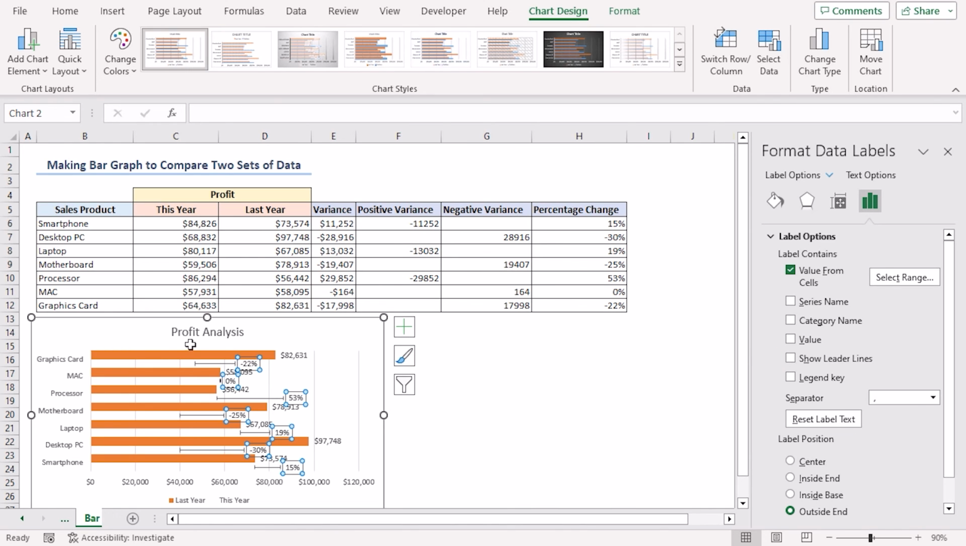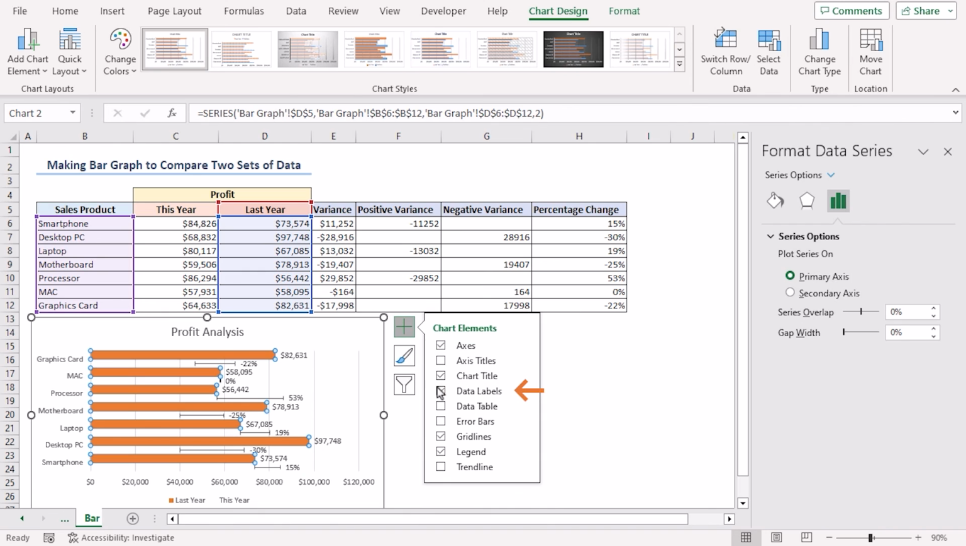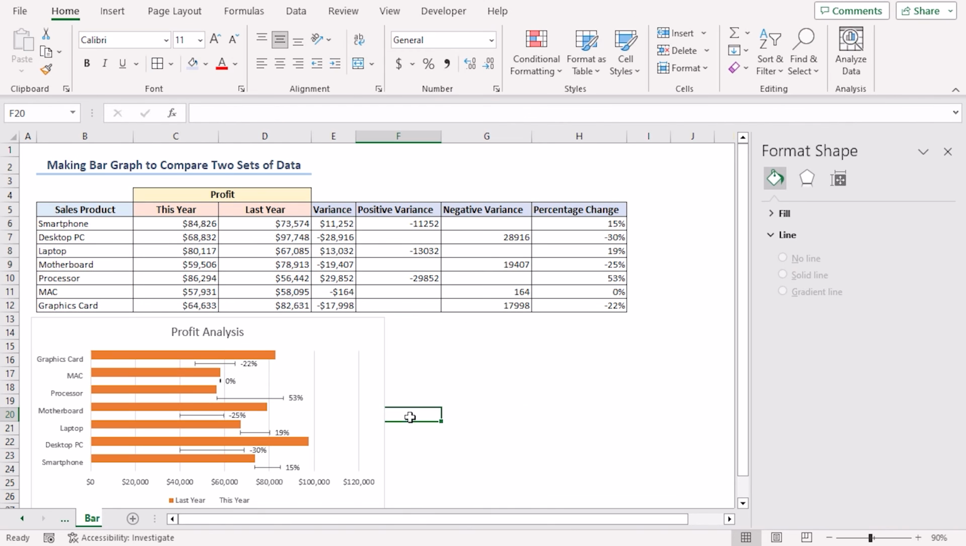Now, select any orange colored bars. Click on the Chart Elements icon, uncheck the Data Labels option. You can see the increase and decrease of profits of this year in percentage in the chart. To make the error bars look more efficient, we can just keep the increased profit bars in the chart to compare these two sets of profit data.